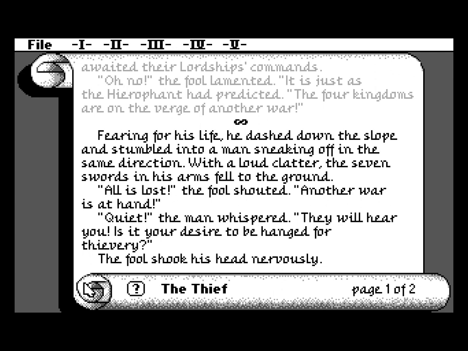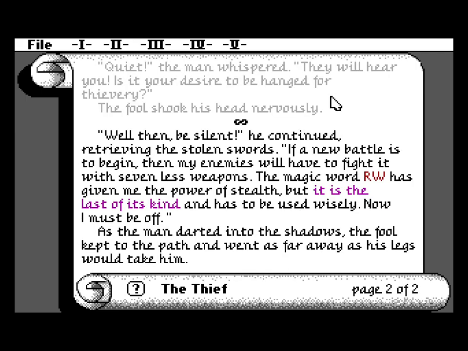The dark project. Fearing for his life, he dashed down the slope and stumbled into a man sneaking off in the same direction. With a loud clatter, the 7 swords in his arms fell to the ground. "All is lost," the fool shouted. "Another war is at hand." "Quiet," the man whispered. "They will hear you. Is it your desire to be hanged for thievery?" The fool shook his head nervously. "Well then, be silent," he continued, retrieving the stolen swords. "If a new battle is to begin, then my enemies will have to fight it with 7 less weapons.